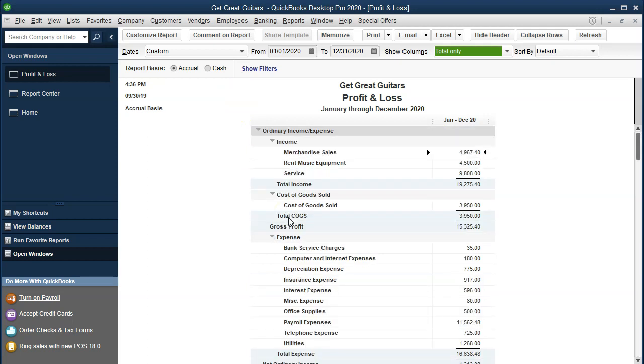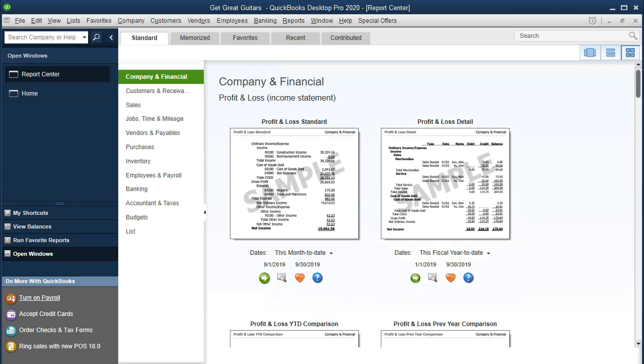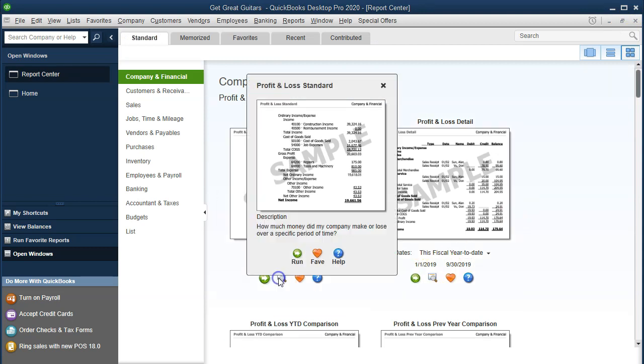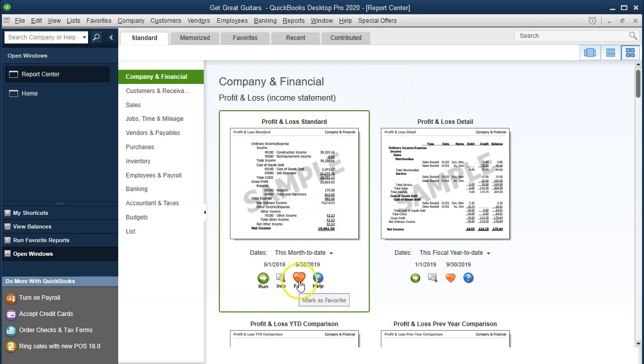That's going to be one of the most standard types of reports. This and the balance sheet are financial statement type reports. Closing this back out, we have some other options down below, including a description of the report: how much money did my company make or lose? So they give a description of what the report will give us. We can put it into the favorites with the heart icon here.